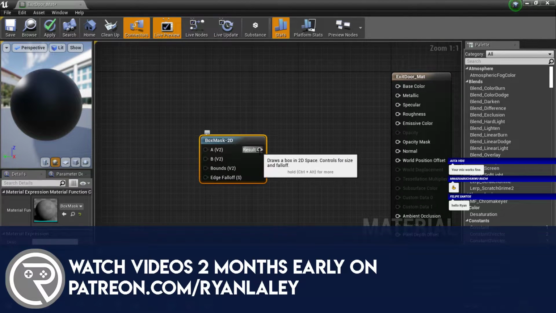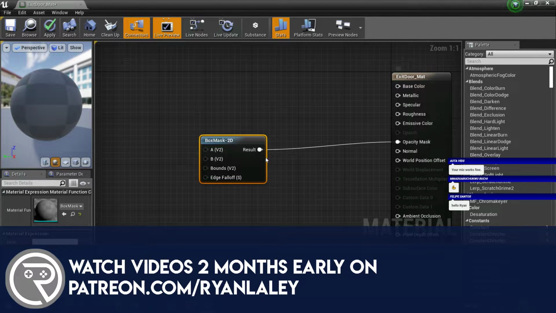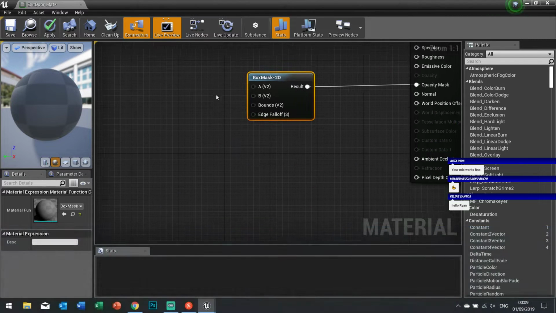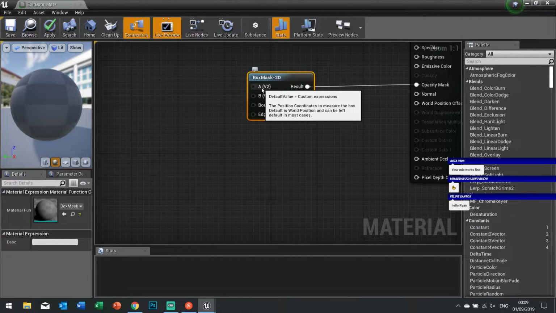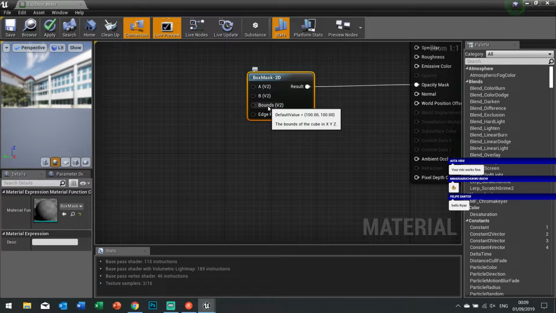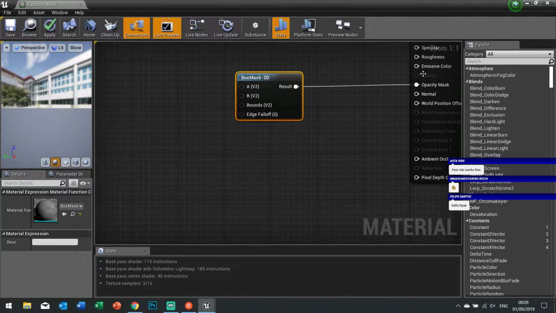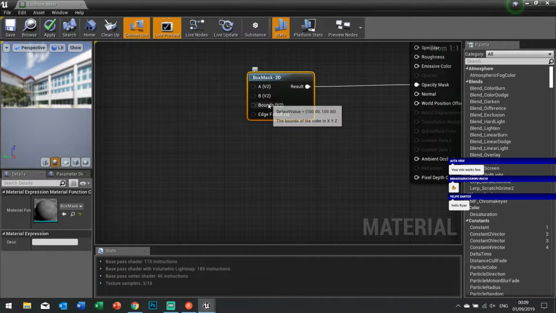So if I plug in my result here to the opacity mask, like so, we need an A vector, a B vector, bounds, and edge fall off. Edge fall off we don't really need to worry about. That's only if you want to do things with the opacity. So if you're dealing with opacity, not opacity mask, you want to use edge fall off. But we're doing bounds here.